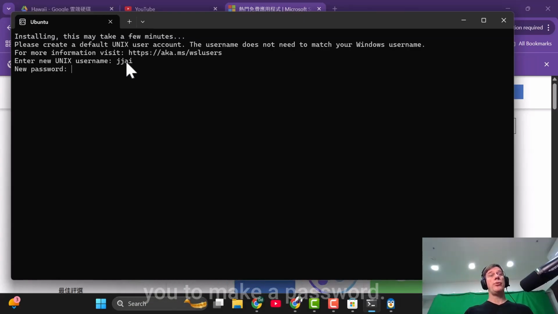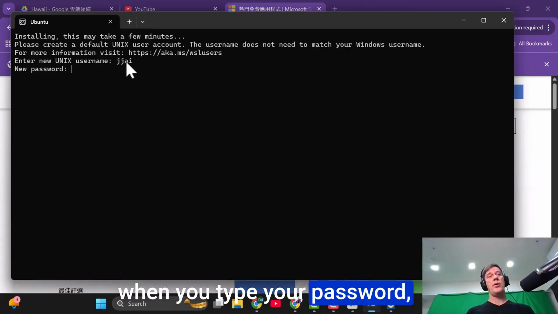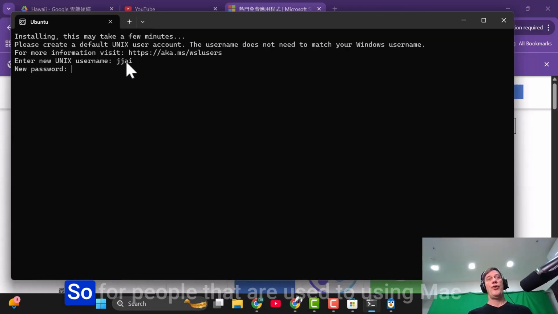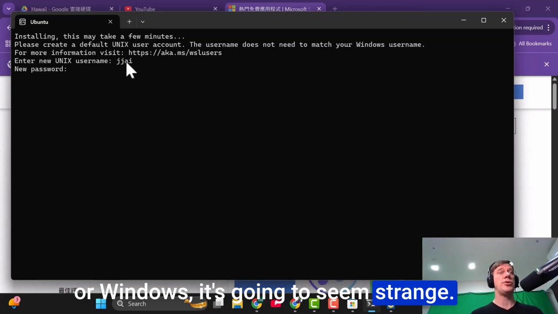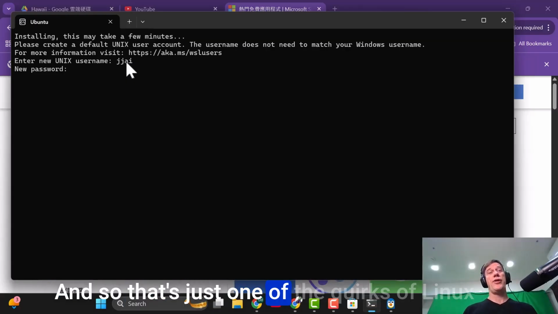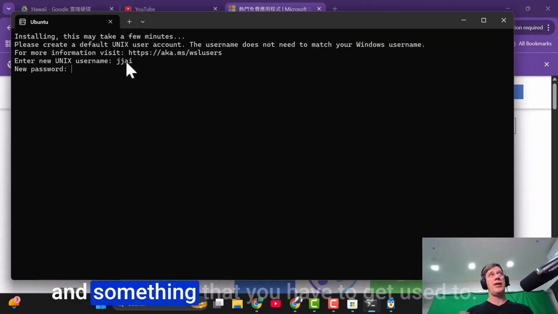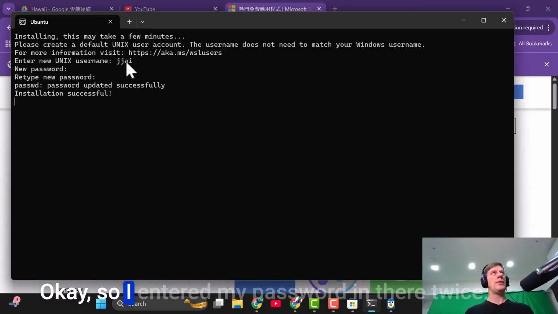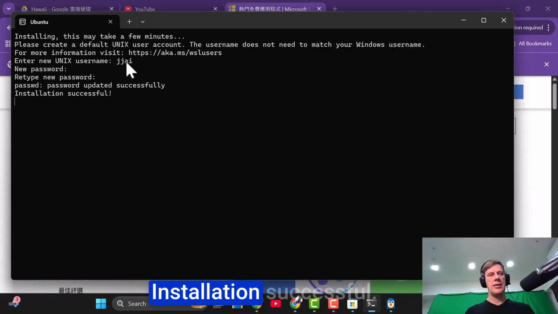And so it's going to prompt you to make a password. When you type your password, it's not going to appear. So for people that are used to using Mac or Windows, it's going to seem strange. That's just one of the quirks of Linux and something that you have to get used to. Okay, so I entered my password in there twice. Installation successful.